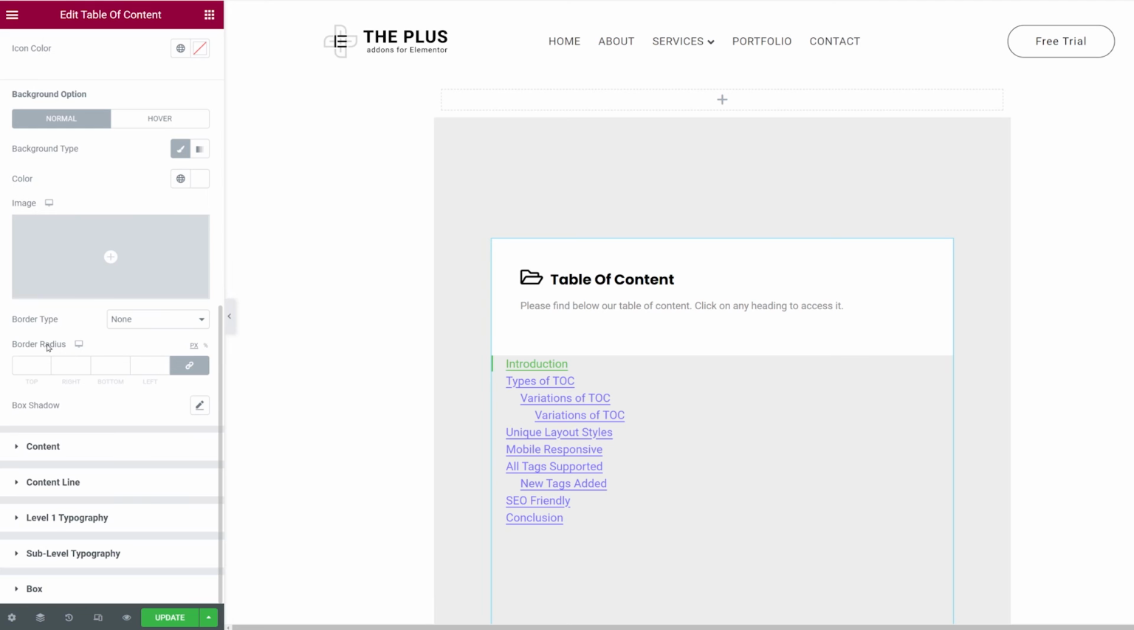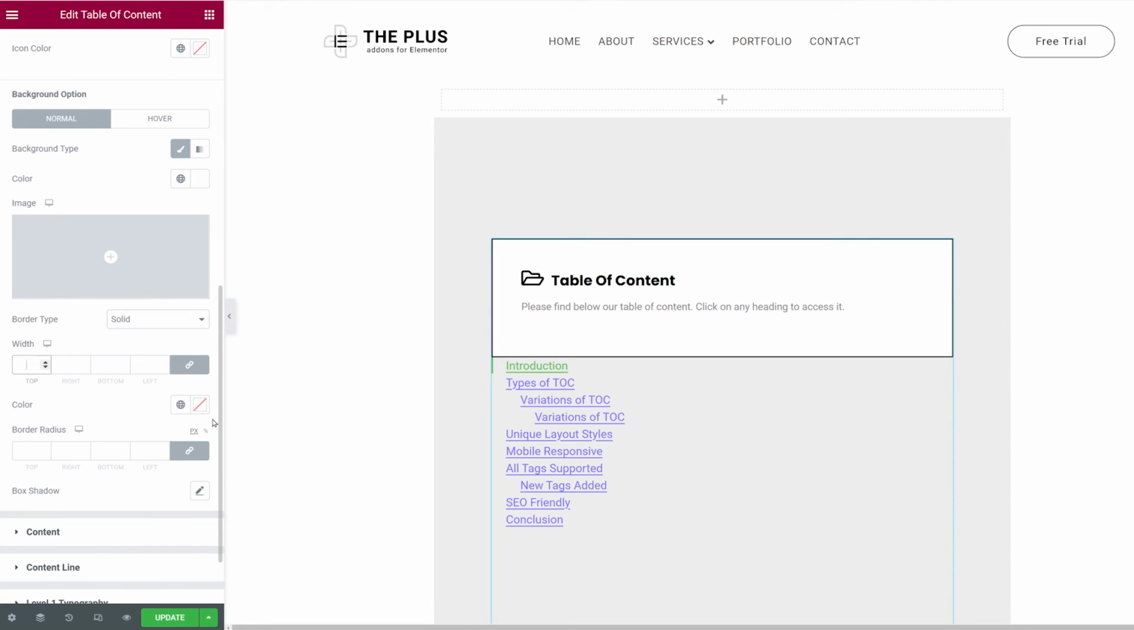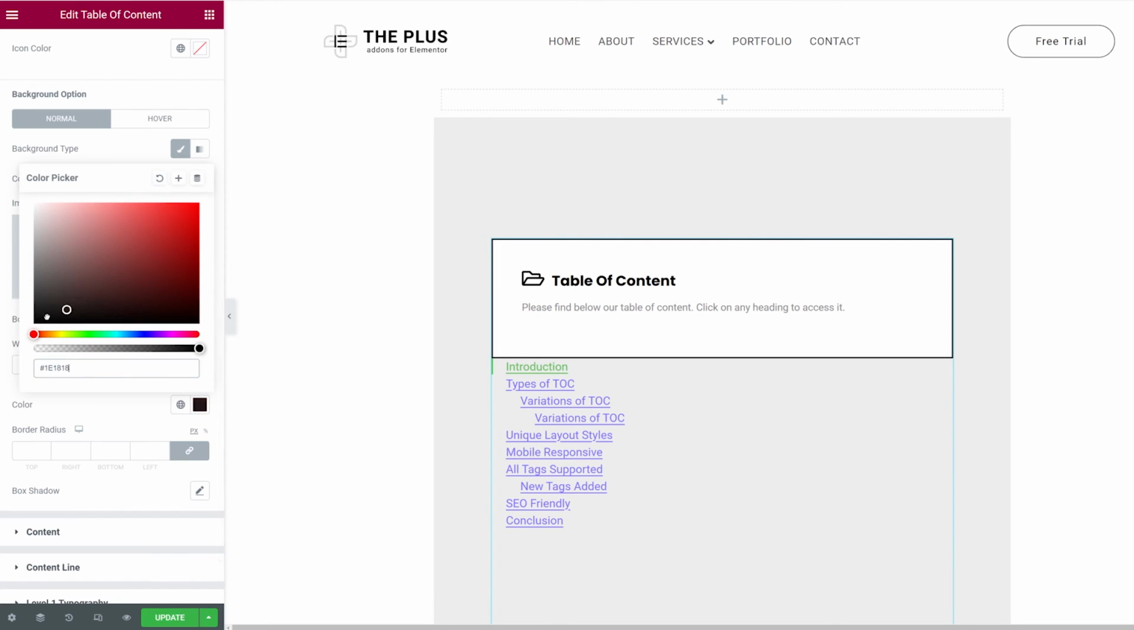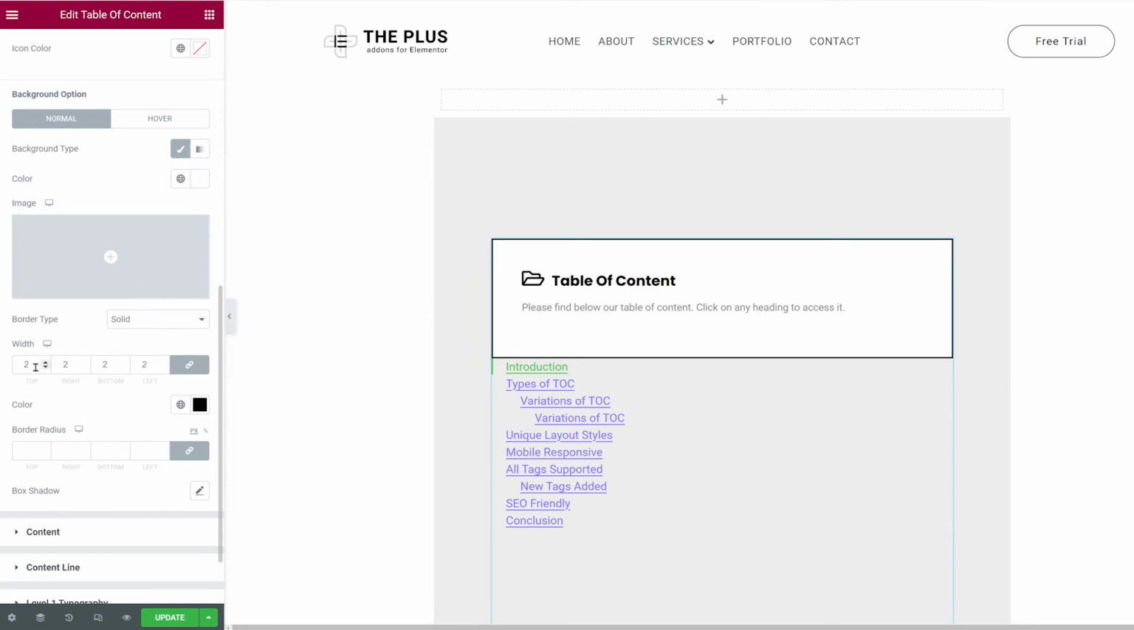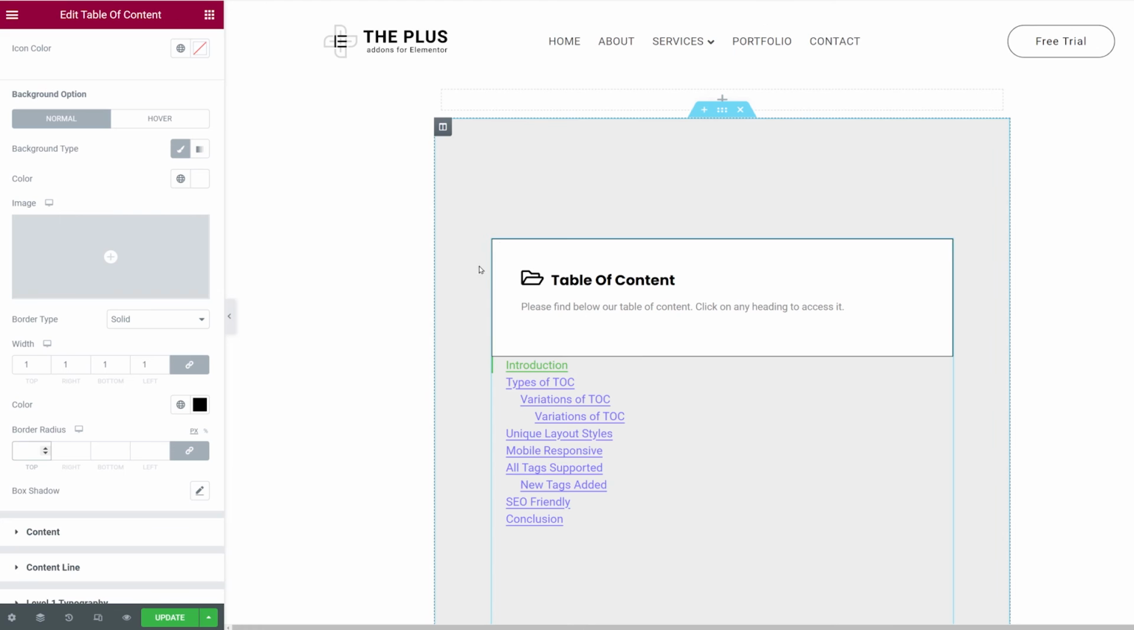So let's scroll down again, and you can add a border if you wanted to. So you can add a solid border. The thickness maybe 2 pixels. Select the color. So let's go maybe with black, sorry. So this is maybe a bit too thick. So let's go with 1, just like that. And then you can add a border radius. So basically it's going to round all these edges. So let's go with 25. And as you can see, all these are rounded now.